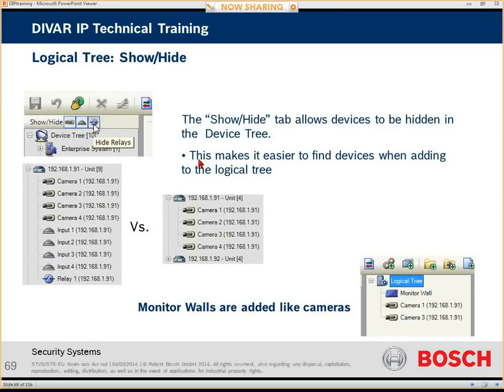And there are 3 options at the top. If I know prior to dragging cameras into my logical tree that I'm not going to be adding relays or inputs, I can deselect them from being displayed in the list, as you'll see in the 2 screenshots under it. From there on out, it makes it easier for me to have fewer options to find certain devices, and also not add anything that I do not wish to add.